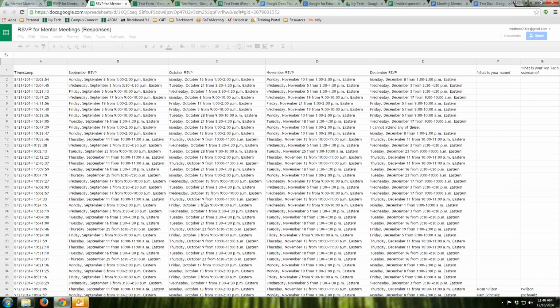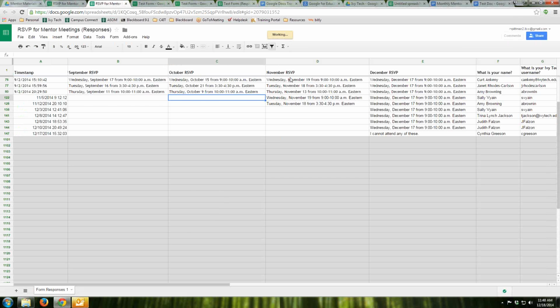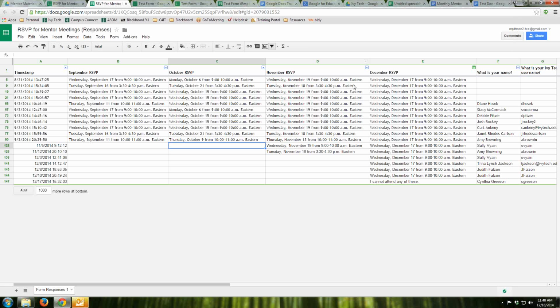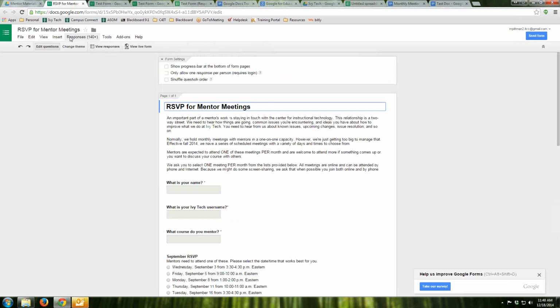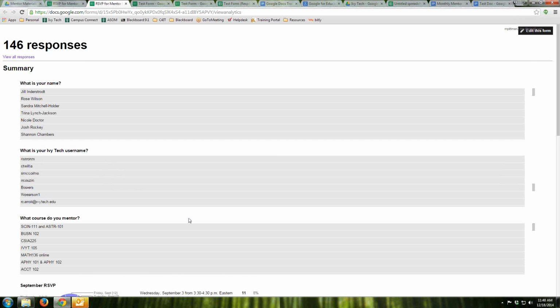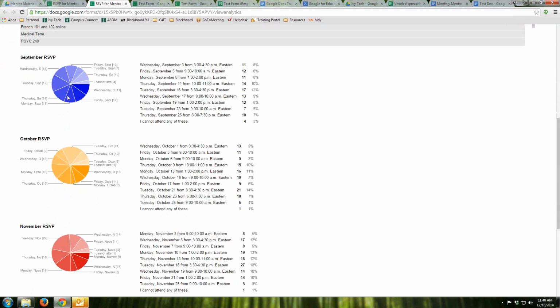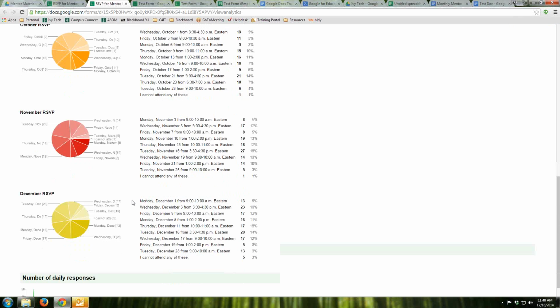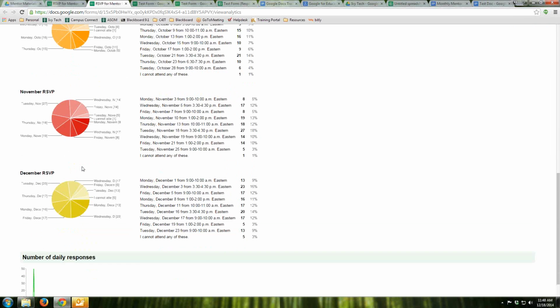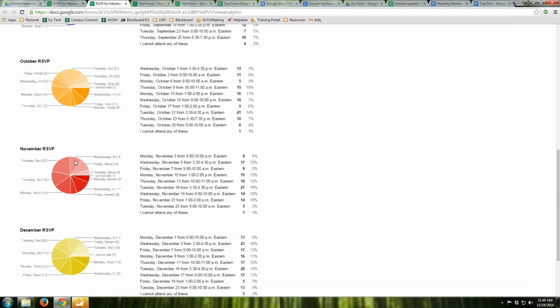And as I said, that all dumps out into a spreadsheet, which we can look at to see who signed up. We can also filter it to look at just specific information, like if I'm only interested in people who signed up for a specific date. I can also look at the summary of responses for this, and you can see a breakdown by month of which time slots and days were the most commonly selected, which is pretty interesting information for us to know for planning for next term.